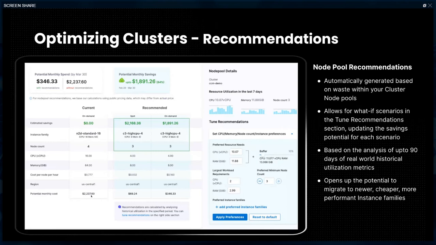On the very right-hand side, under the tune recommendations in the blue box, we've got, well, here's what we're really using. Here's the high watermark. And we allow you to pick different time periods of usage. You can say last 7 days, last 30 days, 60 days, 90 days. What was my high water mark? That tells us how many CPUs were used as a maximum, how much memory was used as a maximum, and what is the largest workload that I saw. These are all factors that help us determine a recommendation.